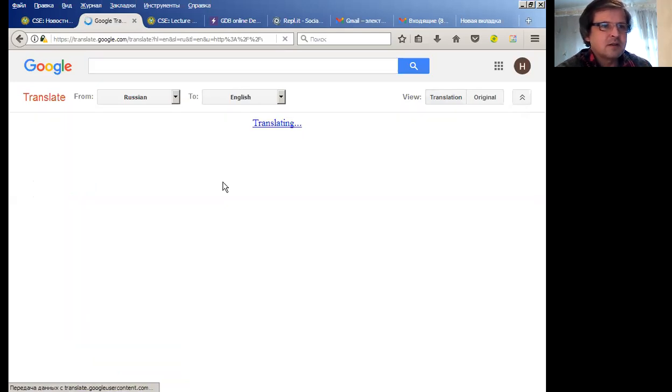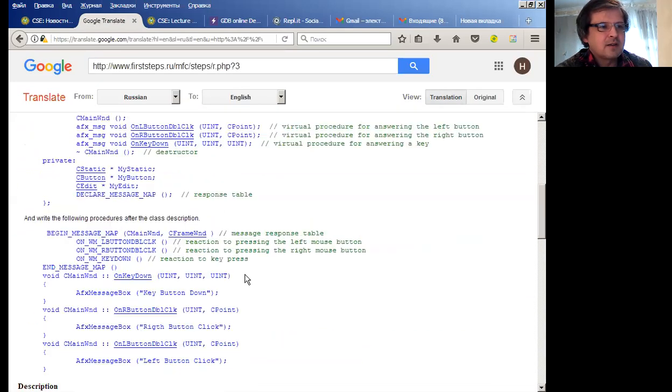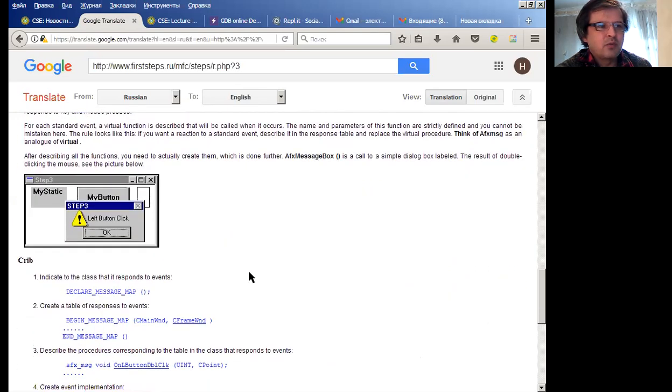So the next step, step 3, lists how to force the control element to perform some actions. For example, when you press the button, to put out some message box, for example, on a left button click. If you click the left button, you obtain this. But it is necessary to program this event.